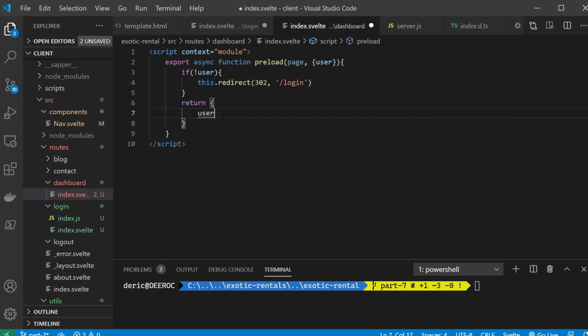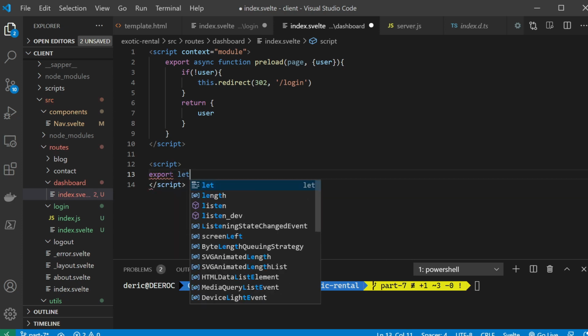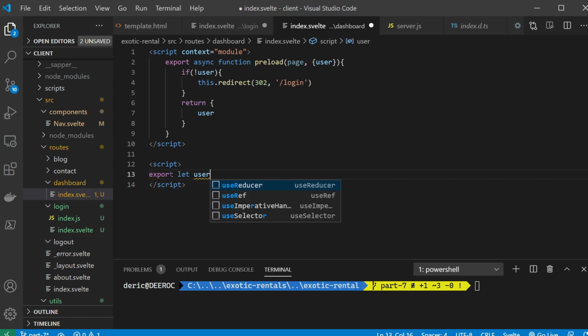And what that's going to do is make this user object available in this bottom script. This bottom script is going to be run on the browser. So what we would do is we just export this user here. So let user.